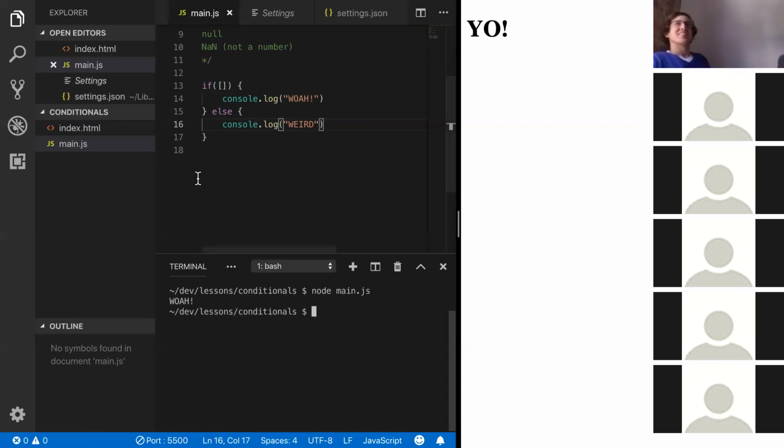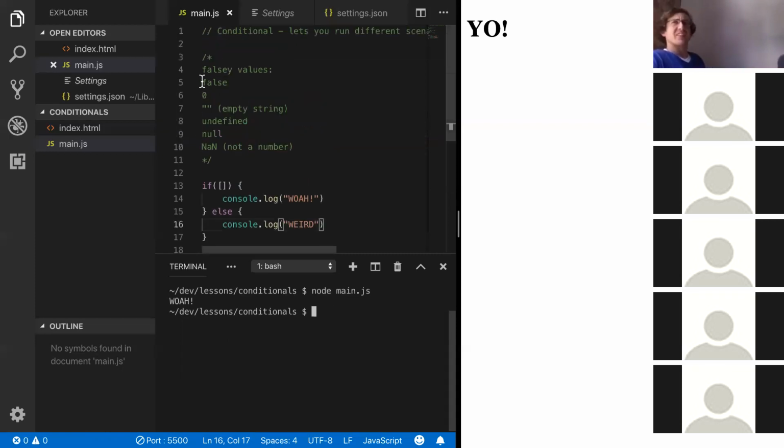Whoa. Okay, remember, these are your falsy values. If it's not one of these, which this empty array is not, it will consider it a truthy value. The same will be true of an empty object. But what if I did this?